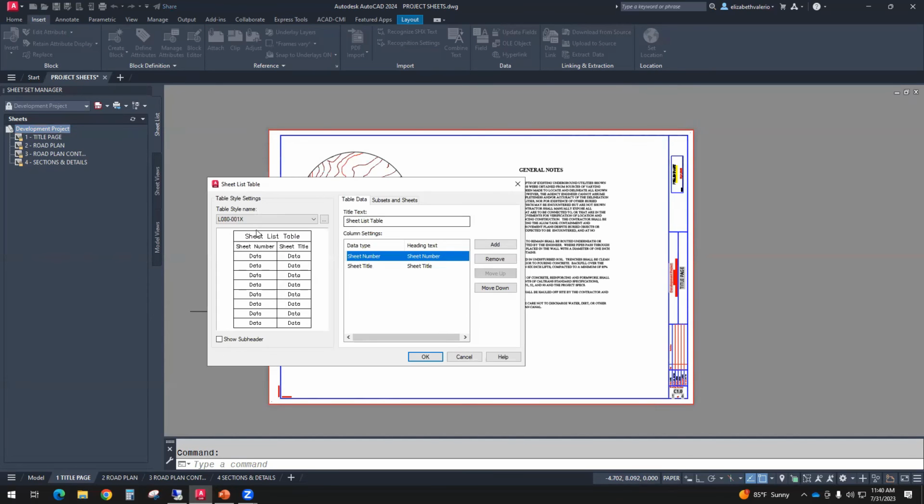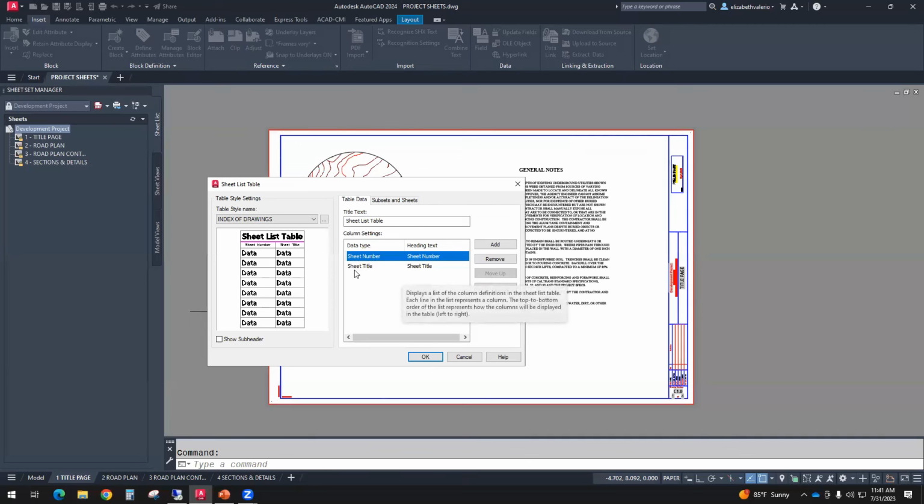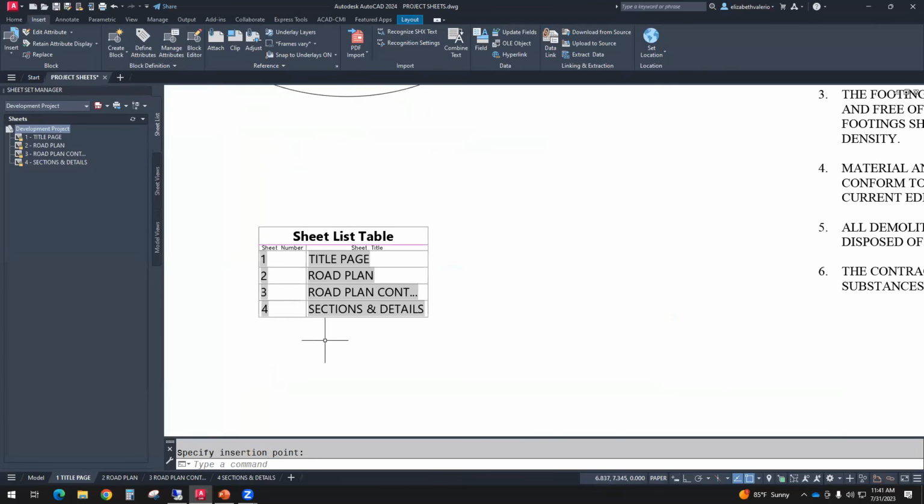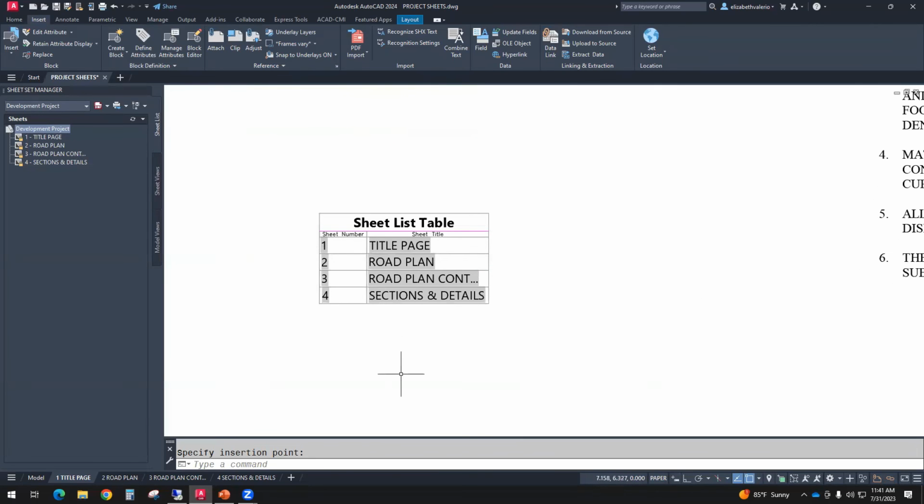It comes with its default styles. You can always edit those styles, but I'll go with the default for now. Actually, maybe I'll pick, oh, here we go, index of drawings. I'll use that style. All right, that looks pretty good. It's going to give me my sheet numbers and my sheet titles. I'll click OK, and I will place that right there.